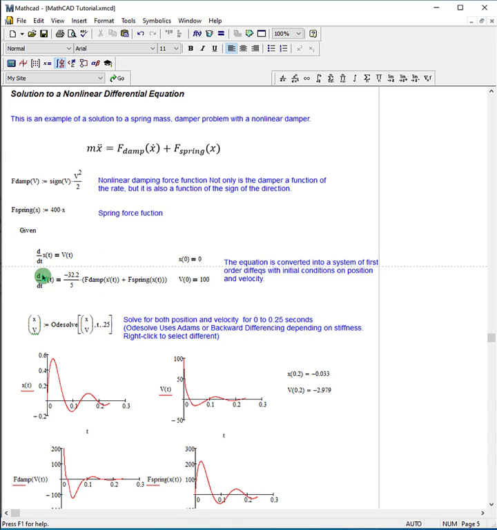So put all the single derivatives on the left-hand side. So d/dt of x of t is v of t, and d/dt of v of t is equal to minus 32.2 over 5, and there's your damping function, your spring function. This kind of solver requires the initial conditions on the inside. You notice I have to use the Boolean equals here within a Given and Find block. And then I use something called Odesolve.